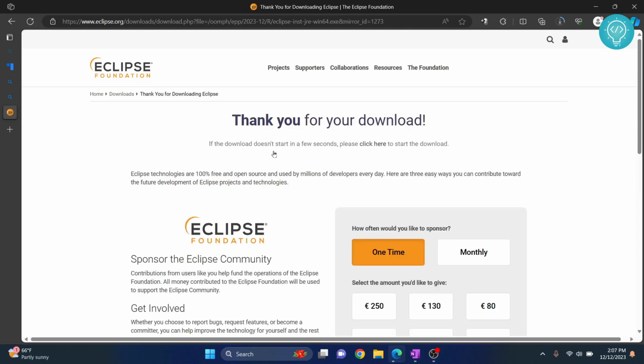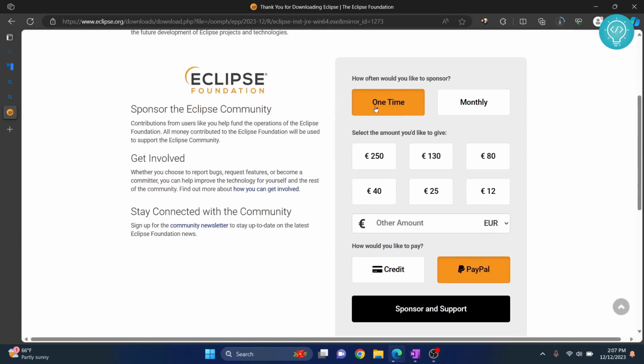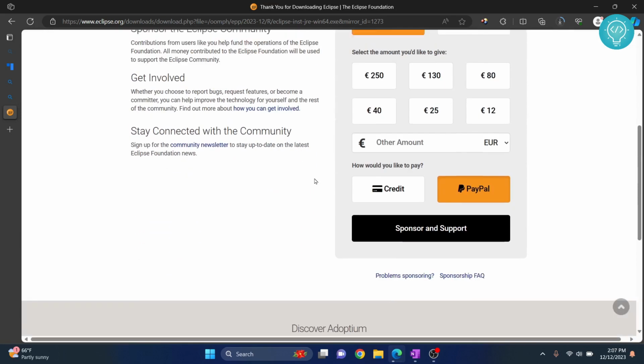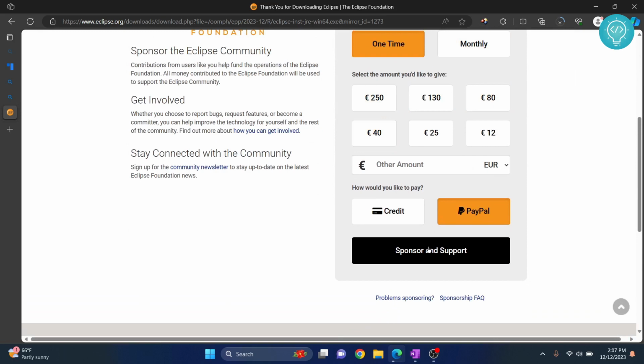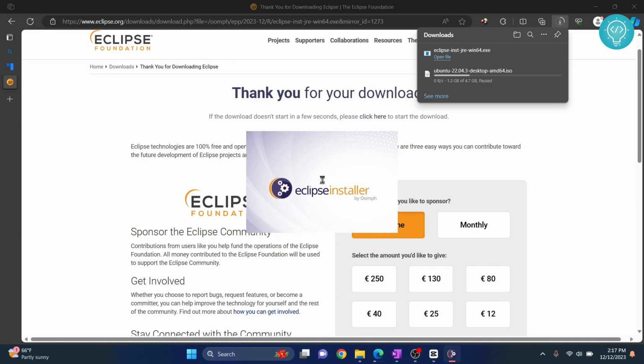And now your download will start. As you can see here, your Eclipse is now downloading. Now you can just scroll down, and if you want, you can just click on any amount and support them. Finally, our Eclipse has been downloaded. Now you can click on open file, or just go to your downloads directory and double click to open your installer. So as you can see, the installer is now opening.